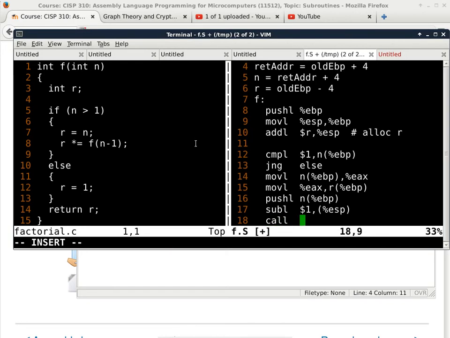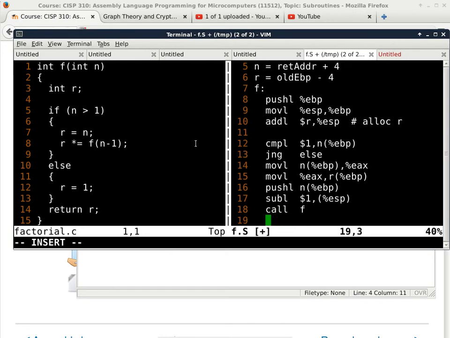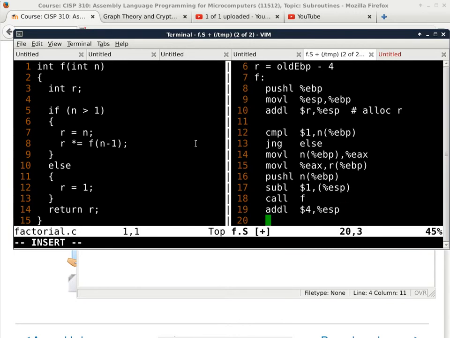Once the parameter is on the stack, I call F. When it comes back, I'm going to adjust the stack pointer to reclaim the 4 bytes which are the parameters. And right now, the return value of F is in EAX. Would this be a good time to do the multiply thing? Yep, absolutely. So the multiply instruction, I'll give you the instruction first, and then we'll talk about it.